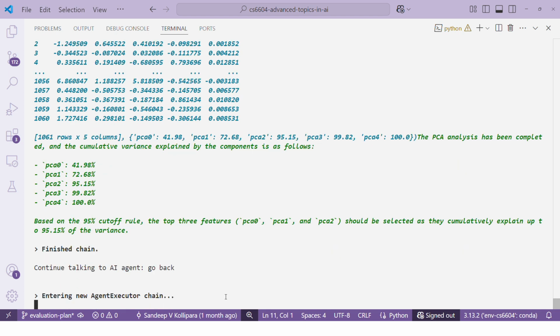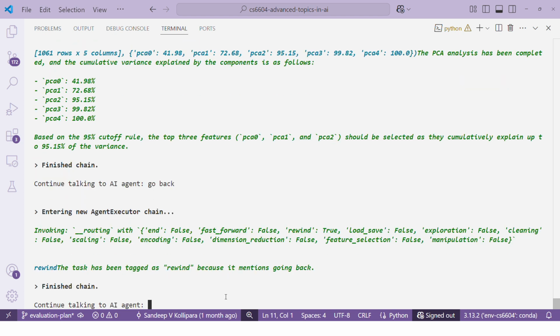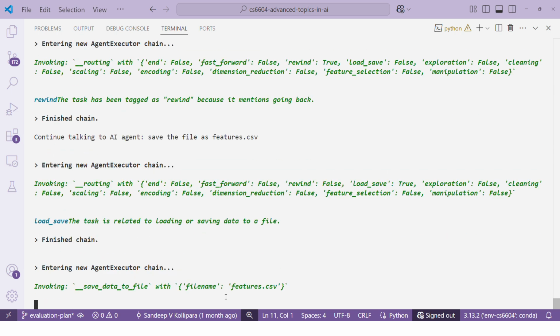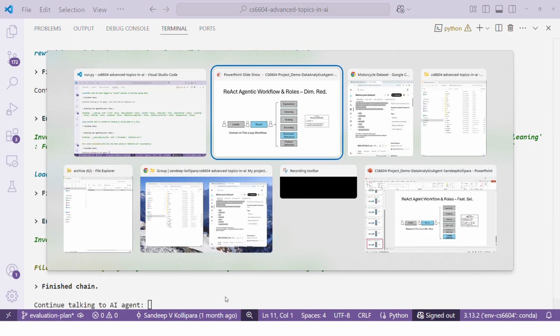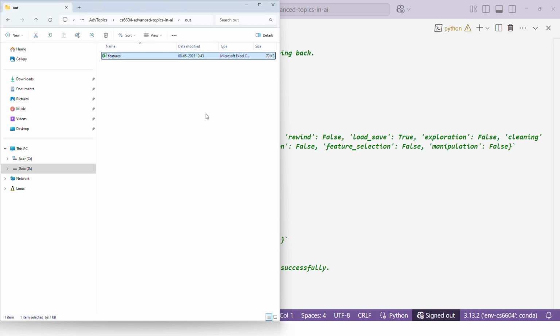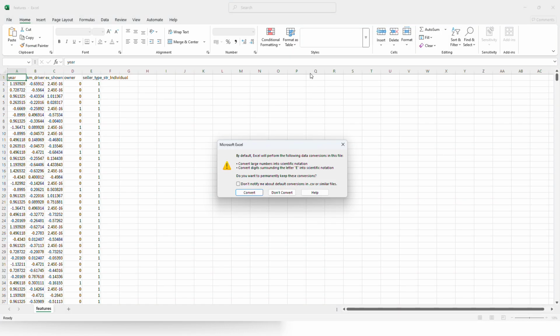But for now let's just go back and save the file. Let's save the file as features.csv, and we should have it here in the output. And that's my demo. Thank you.